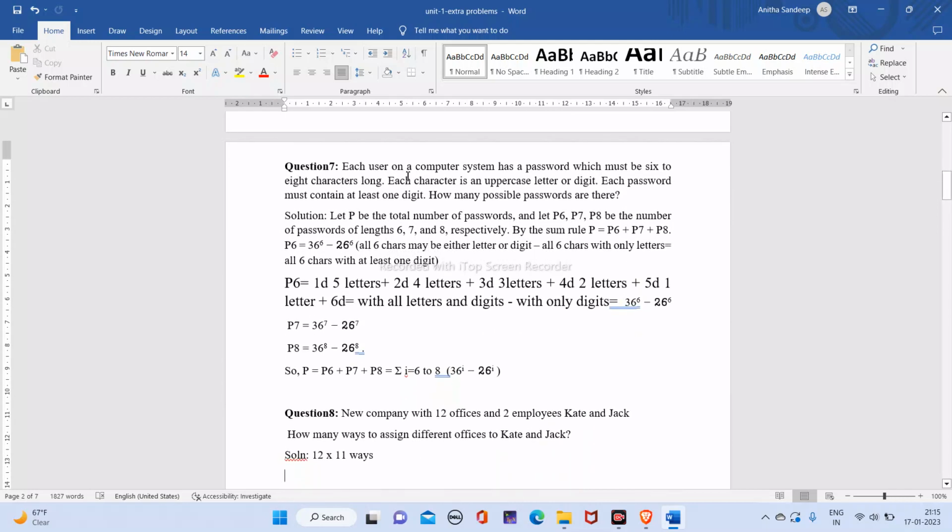Next question. Each user on a computer system has a password which must be 6 to 8 characters long. So that means the length of the password could be either 6 or 7 or 8. Each character is an uppercase letter or digit. Each password must contain at least 1 digit. How many possible passwords are there? Now suppose P is the total number of passwords, and let P6, P7, P8 represent the passwords of length 6, 7 and 8.